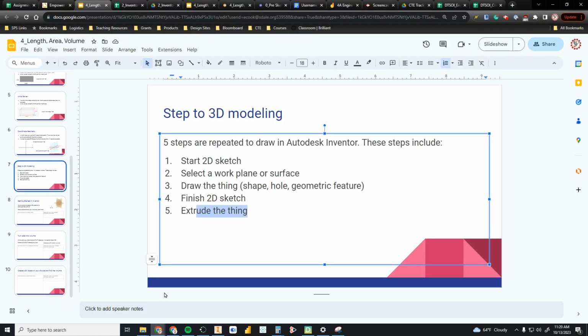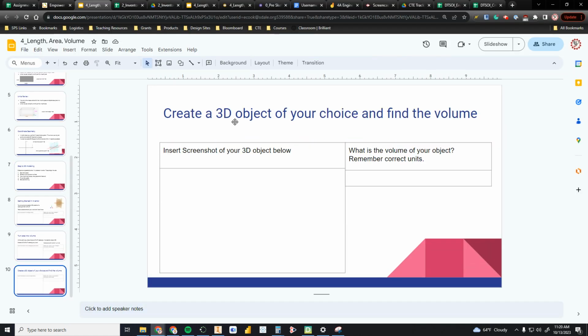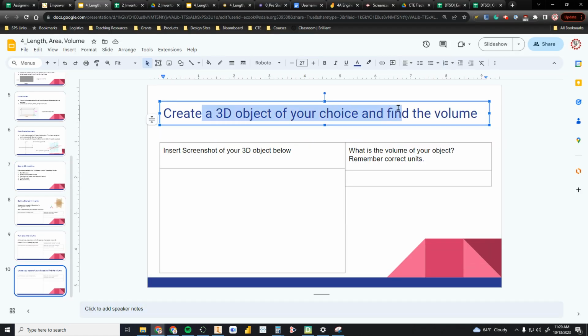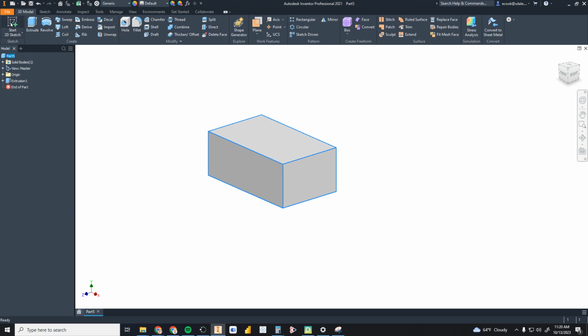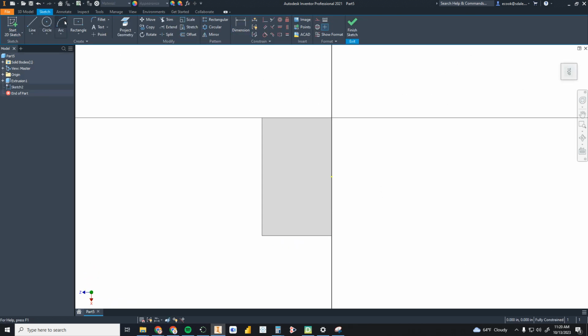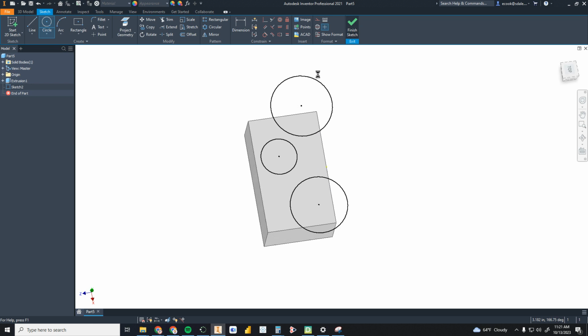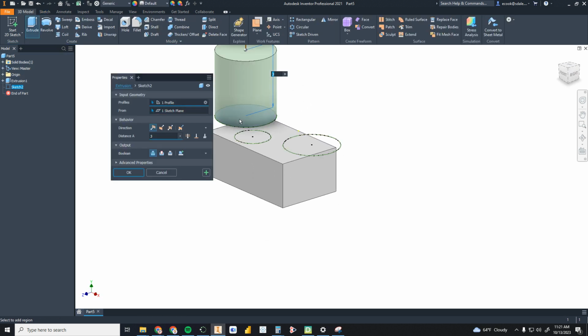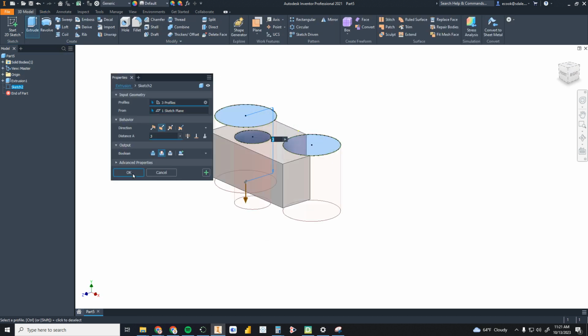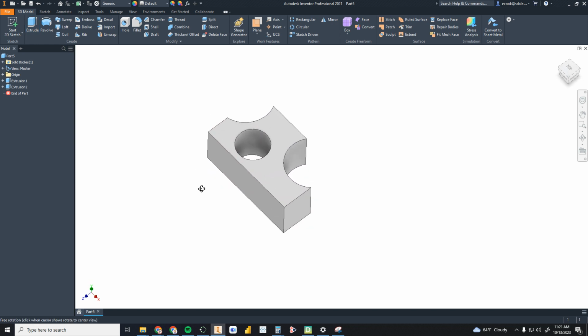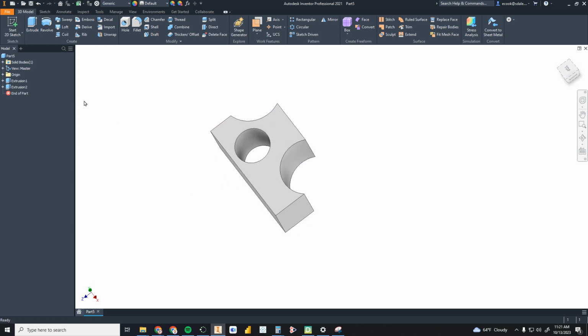The final slide for this assignment is you're going to make a 3D object of your own and find the volume. So if you make something that is a little bit more difficult to calculate the volume of, so let's say with this object, I put a bunch of holes in it, like Swiss cheese. Finish my sketch, and I'm going to cut these out. All right, finding the volume of this is a little bit more difficult. It would require some more math on your part.